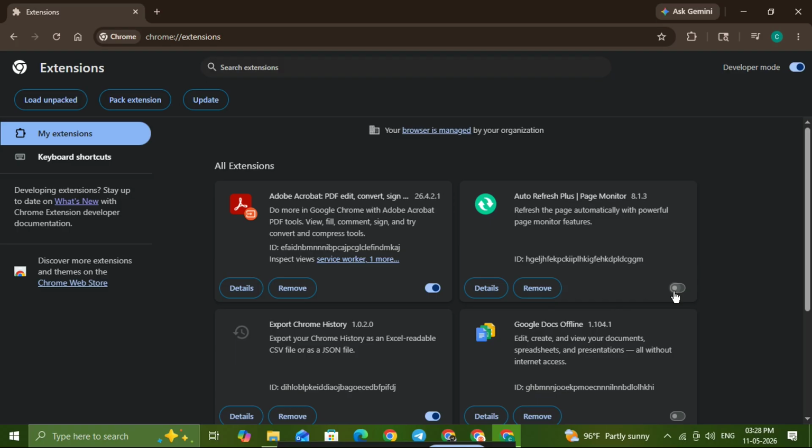So to quickly recap, if you want to show an extension on the toolbar, pin it from the puzzle piece menu. If you want to hide it from the toolbar but keep it installed, unpin it. And if you want to disable it entirely, open Manage Extensions and switch it off.